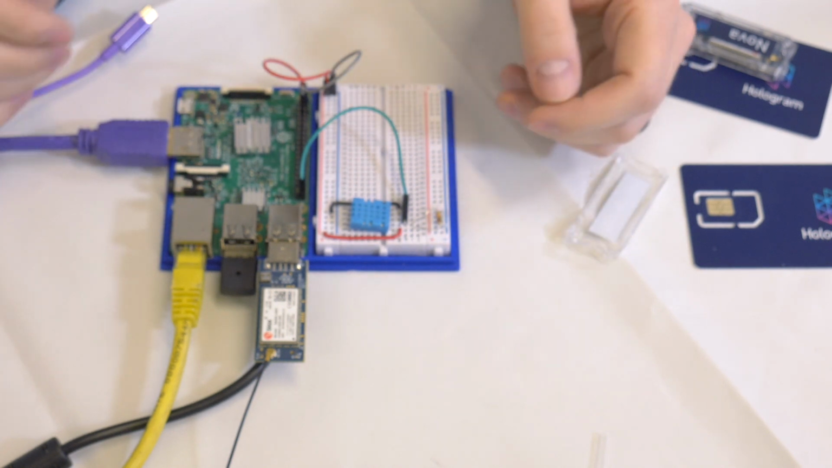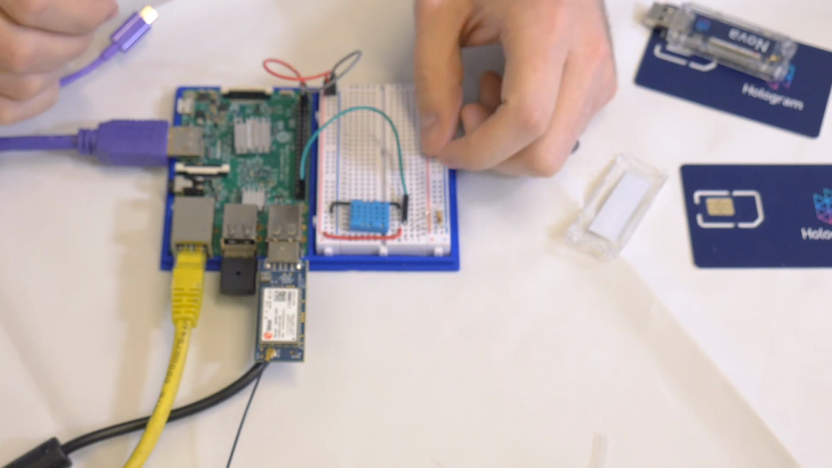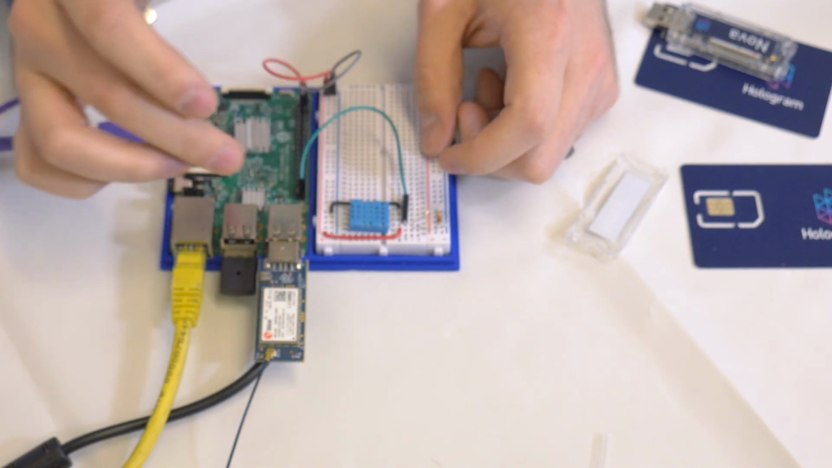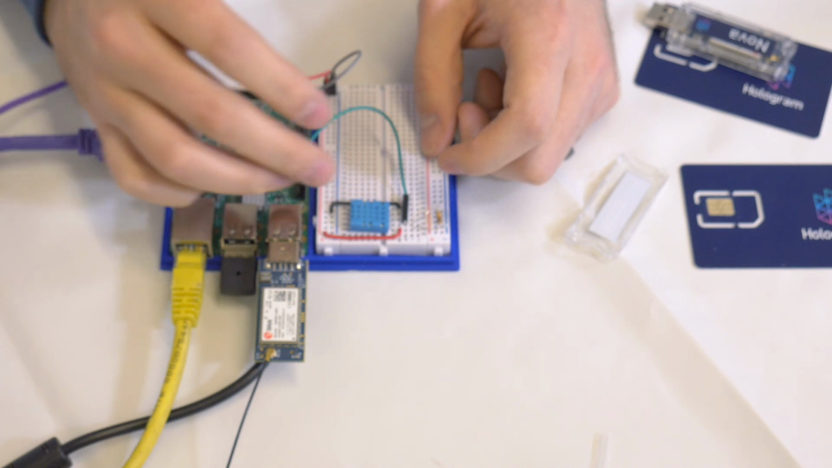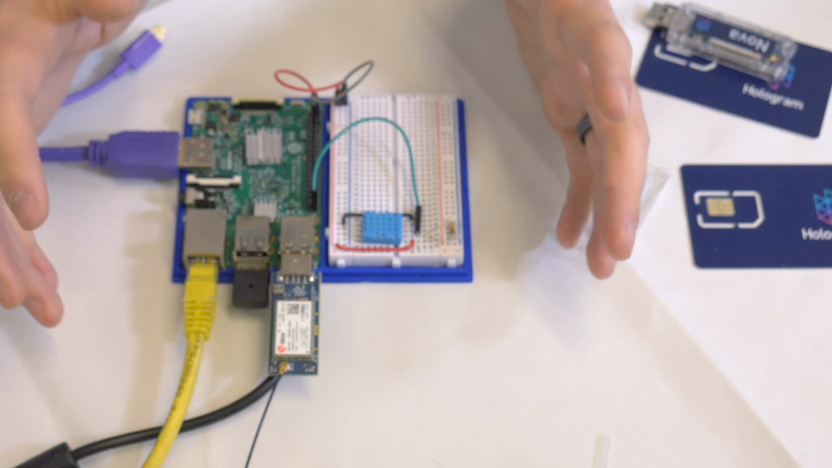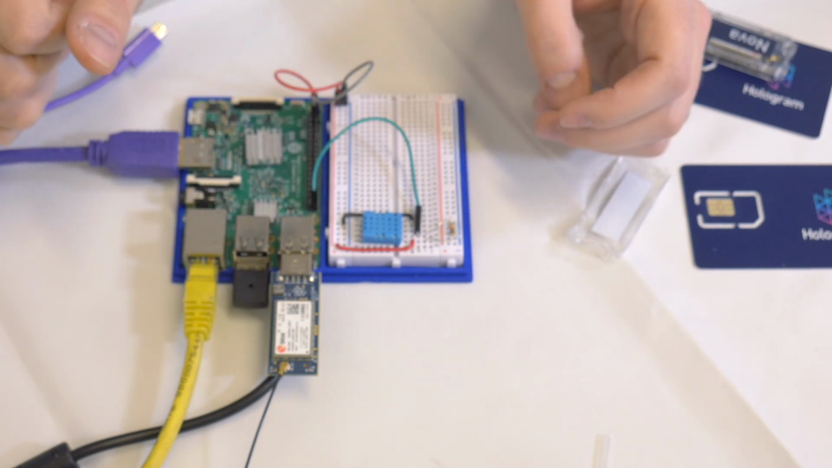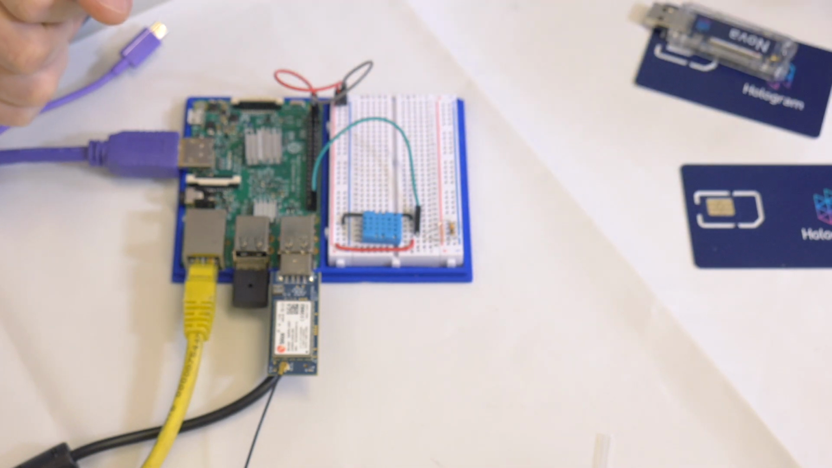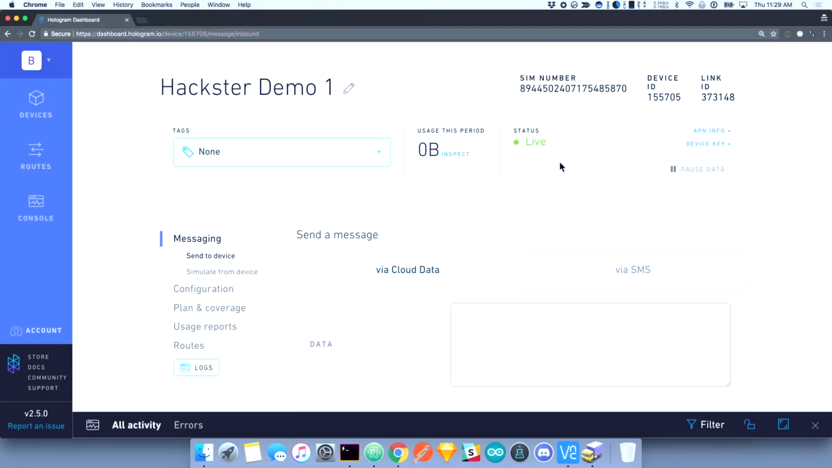But in this short demo, what I have is a DHT digital temperature and humidity sensor hooked up here. And I'm going to be reading this every 30 seconds and sending it through cellular. So I'll have a tutorial on this. I think I'll put that up probably tomorrow morning on Hackster. And we could shoot out an email so that everyone that's on this webcast can check it out. I'm going to go back to my screen here.